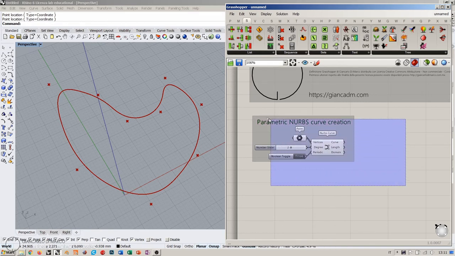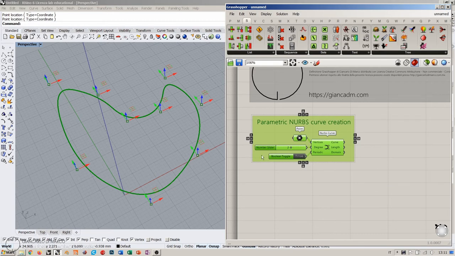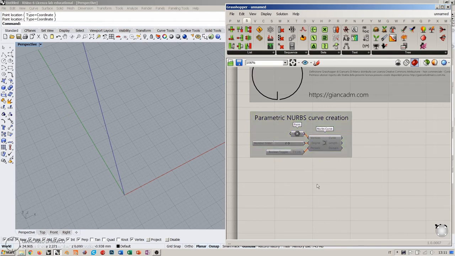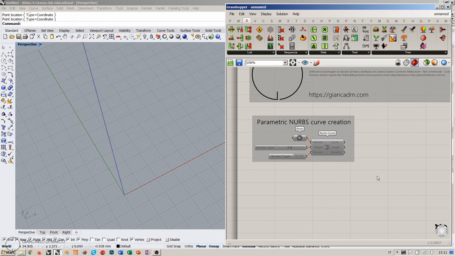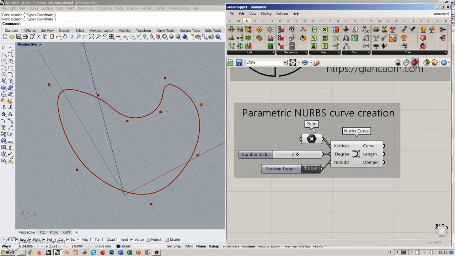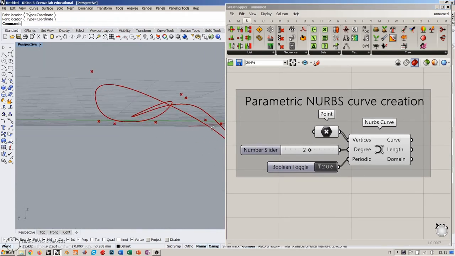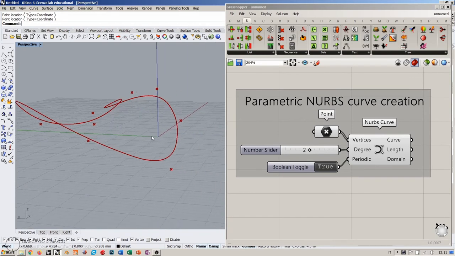I will select once again all of these components here and press Control E to disable them. So let's spend a few words about disabling the preview of a component and disabling the whole component. Let's say I press Control E once again on all of these. You see that we have some components which have a graphic preview inside the Rhino interface.